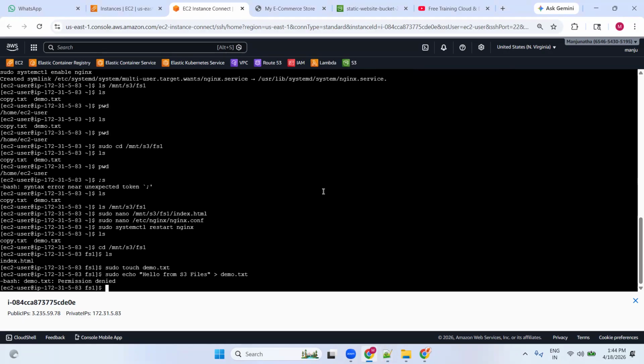Okay, so let's create a file. vi demo, sudo vi demo.txt. Let's add some content. So while creating the files, you need to just verify where it is. Okay, I've created it wrongly. That is why we're not able to see it.